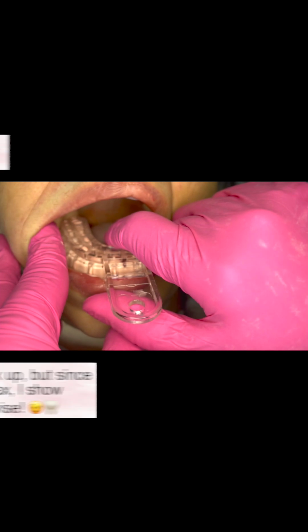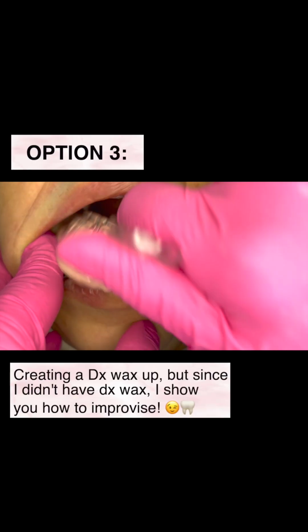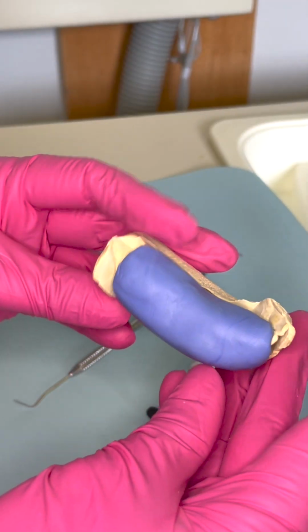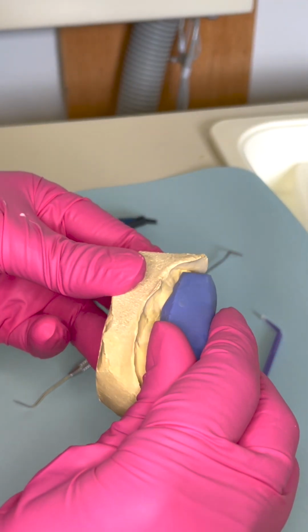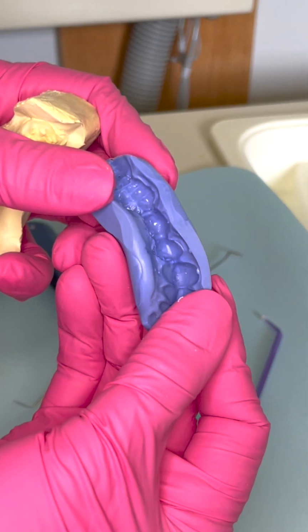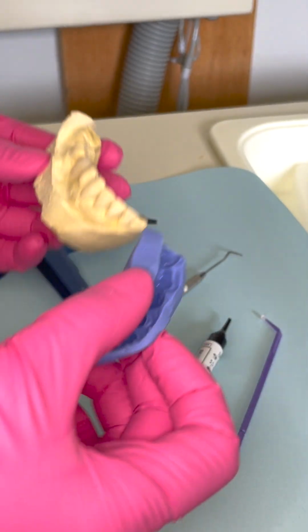The third option, and the reason for this video, is to take an impression of the teeth, which you will pour to make a diagnostic model. And you can either do a diagnostic wax-up or put a little fake tooth like I'm gonna teach you, so that you can create an index and be able to fabricate your temporary bridge.